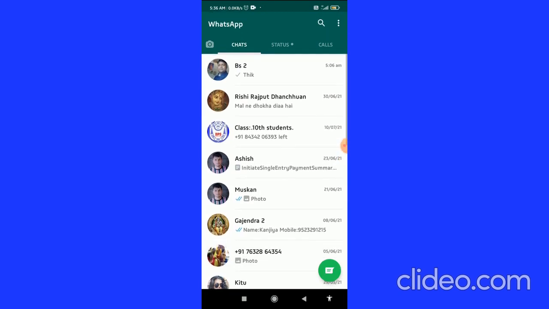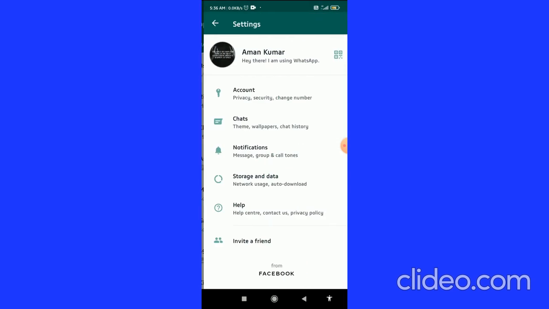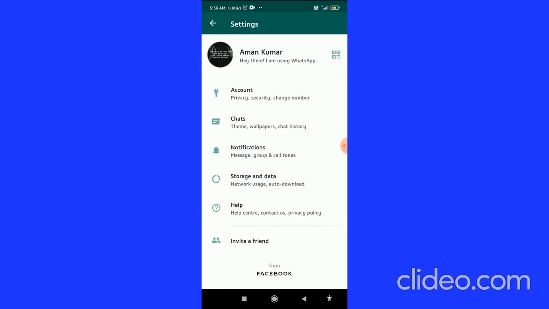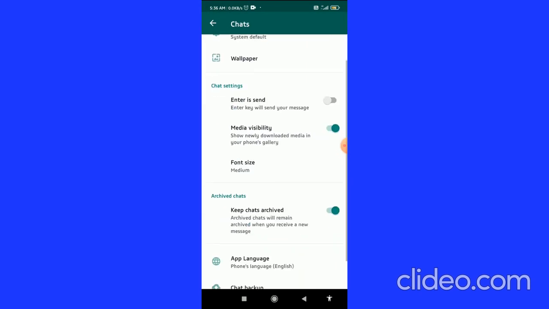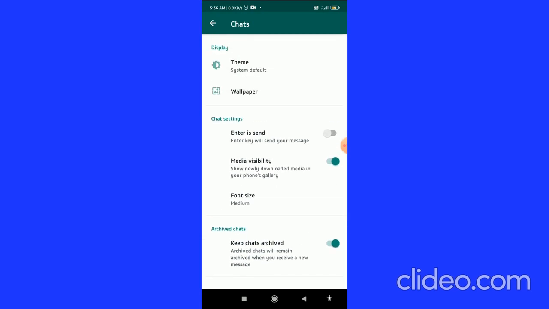To change WhatsApp background, you have to open your WhatsApp app and then click on the three dots in the top right corner, and you can see a little side menu appears. Click on Settings from this menu, and then you can see the second option on this page, Chats. Click on Chats, and after clicking you can see the wallpaper option in the display tab.